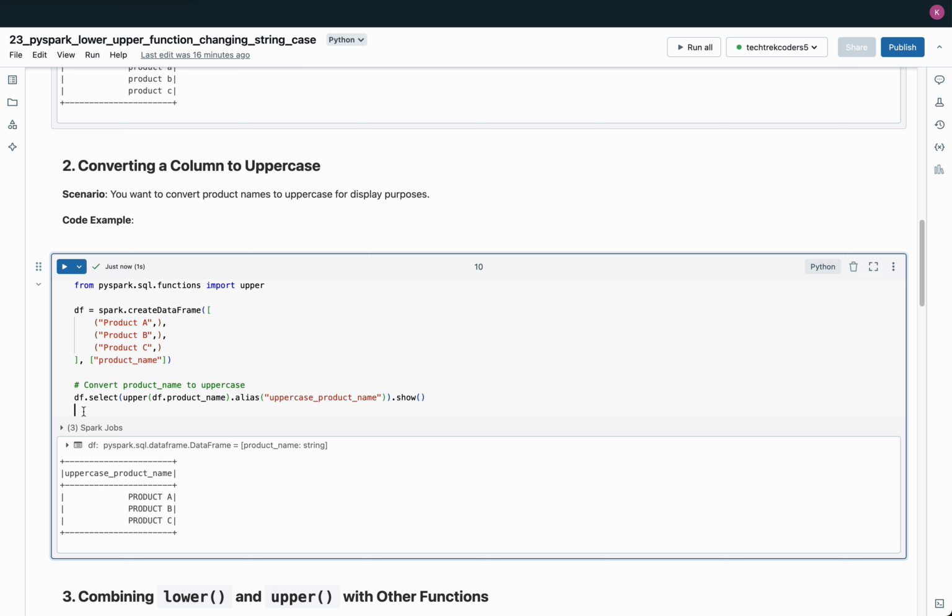To perform the conversion, we apply the upper function to the product_name column using the select method. The upper function transforms each string in the column by converting all lowercase letters to uppercase. We then rename the resulting column to uppercase_product_name using the alias function, which makes it clear that the transformation has been applied.